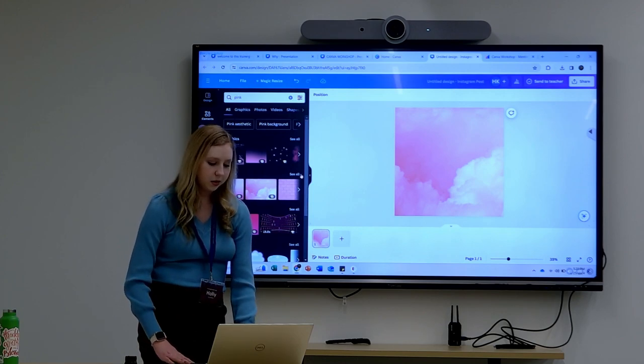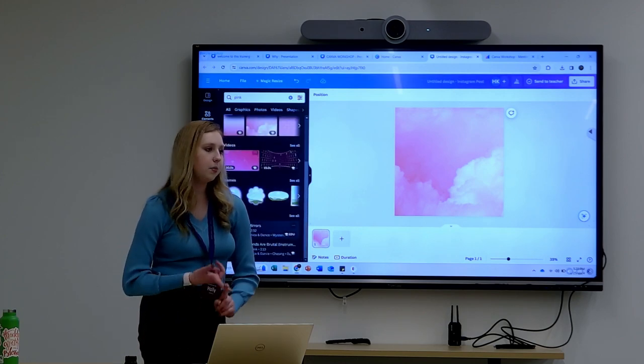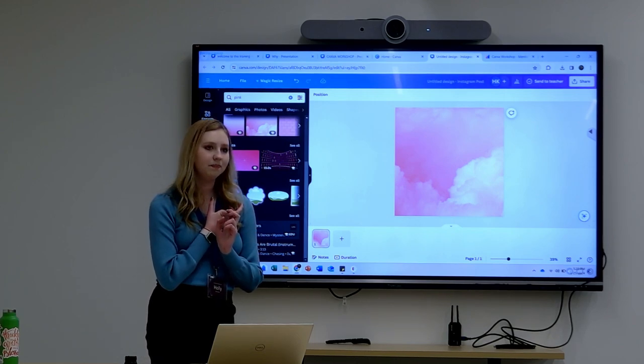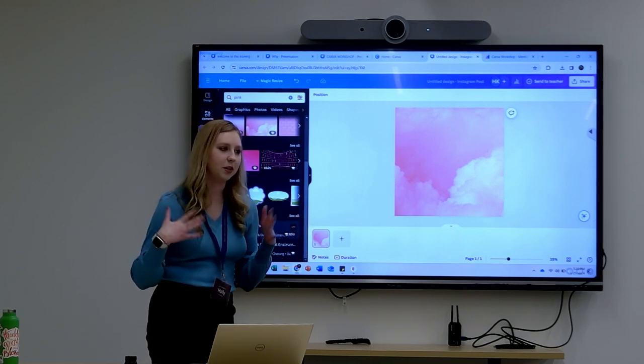Go ahead and play around with that. You can choose your own background. You could do a template if you want. You could do a color palette. I'll stop there and let you explore a little bit.